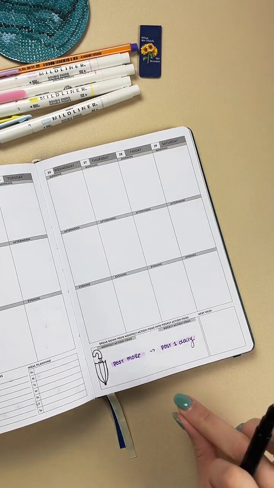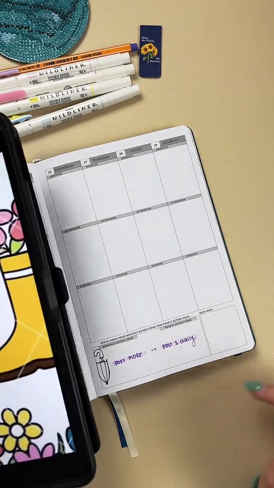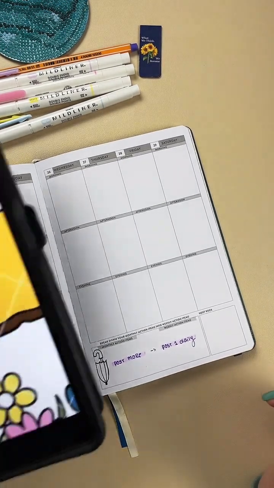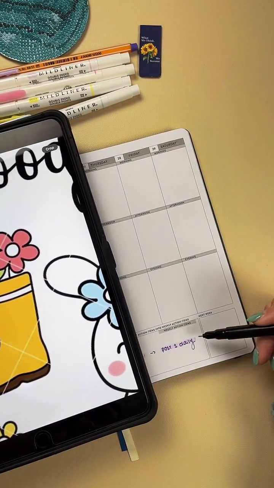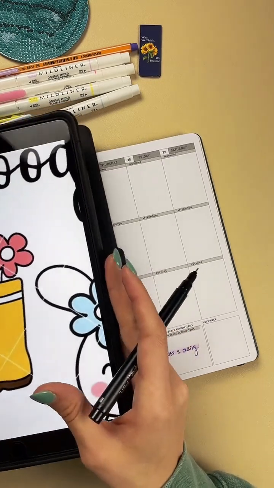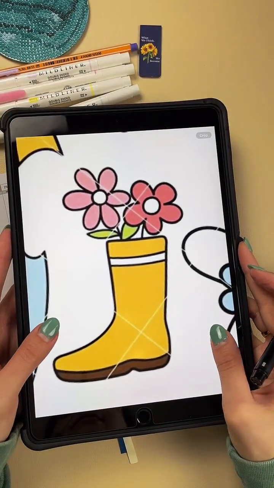We're going to let that dry for just a moment. Honestly, it probably is dry. I wanted to draw a rainbow next. I'm trying to decide how I want to space it out though, because I'm thinking of doing one like this.